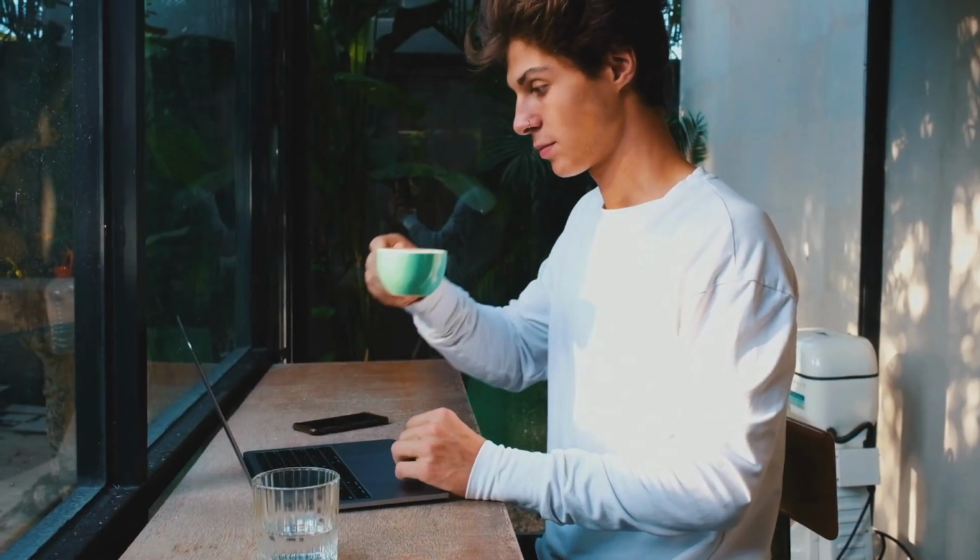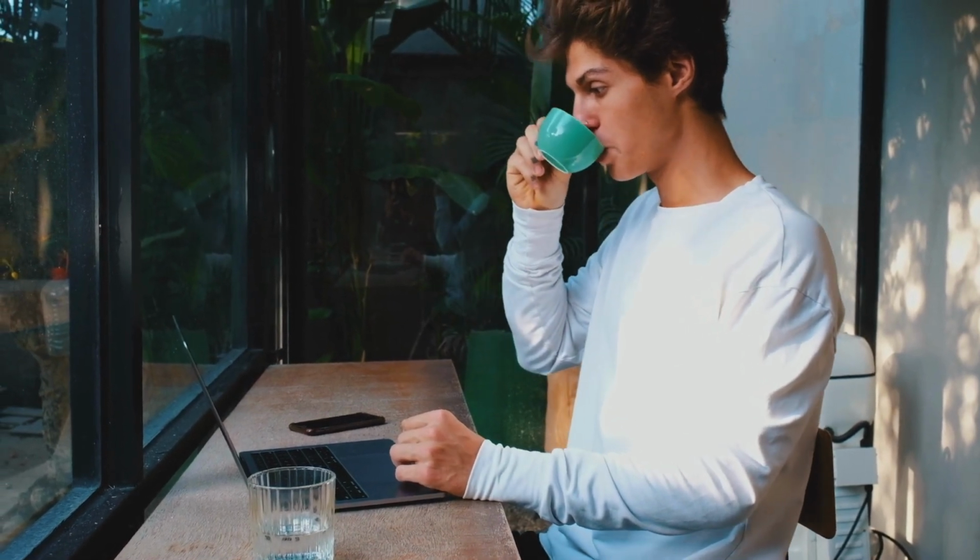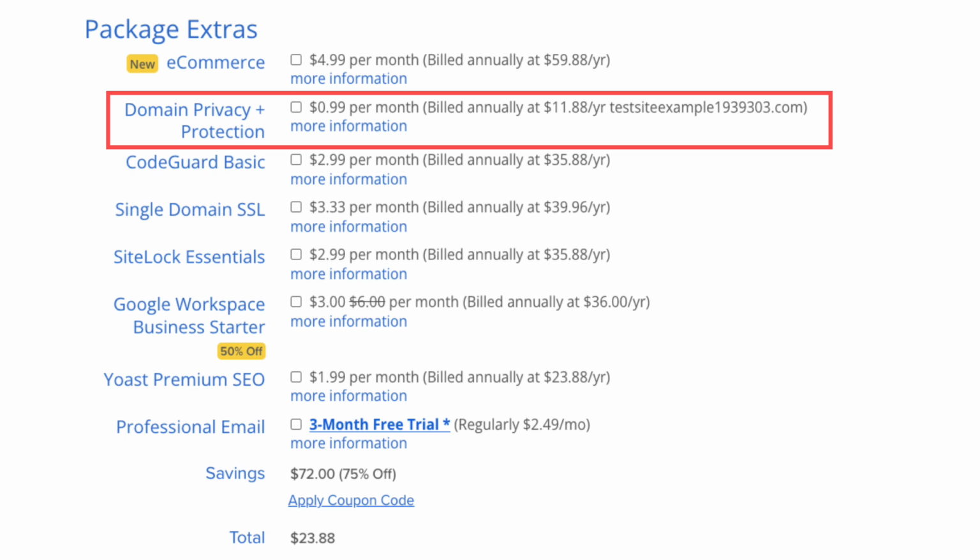You can also do these things without this package extra. It'll just take manual setup and will not be automatic. Next is Domain Privacy Plus Protection.